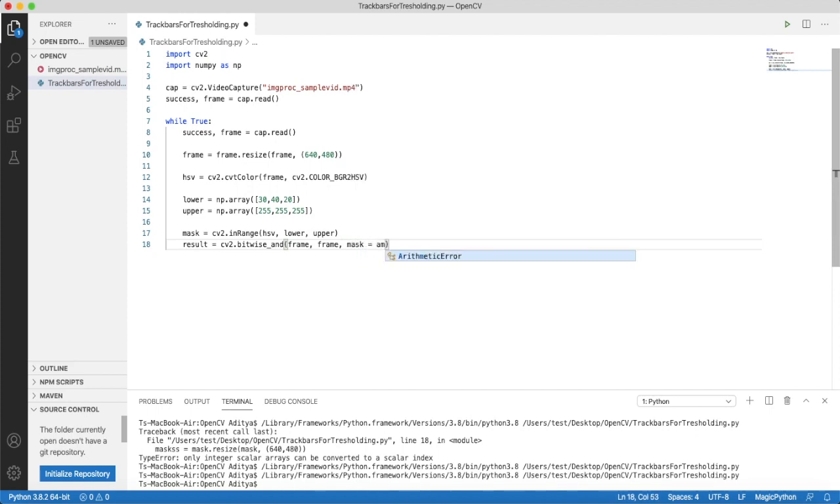Moving on is the result variable, which will do nothing but apply the mask to the original frame of the video.